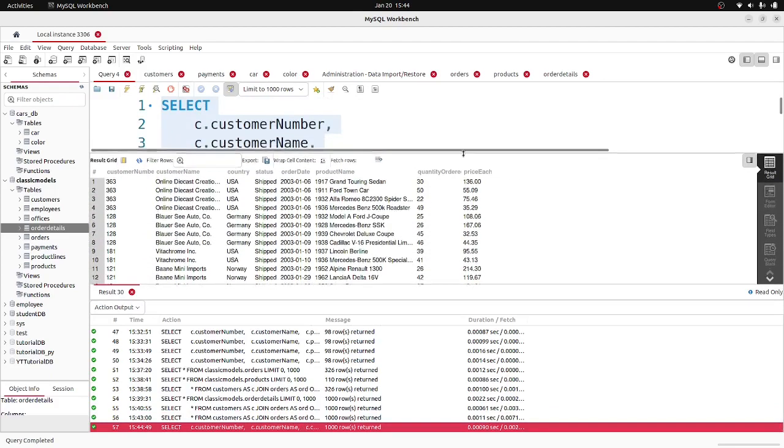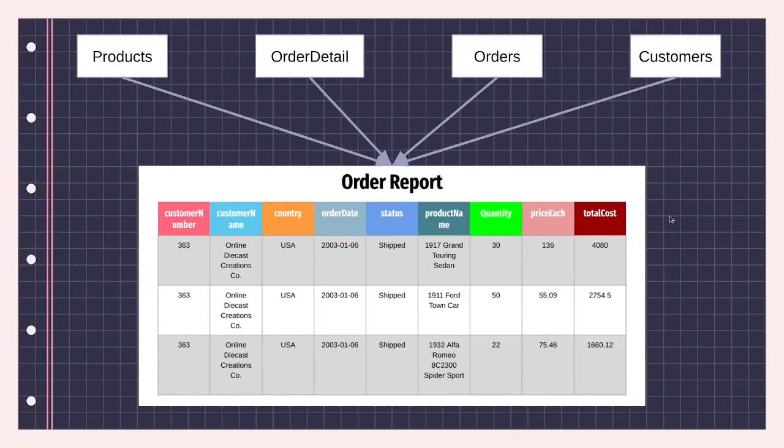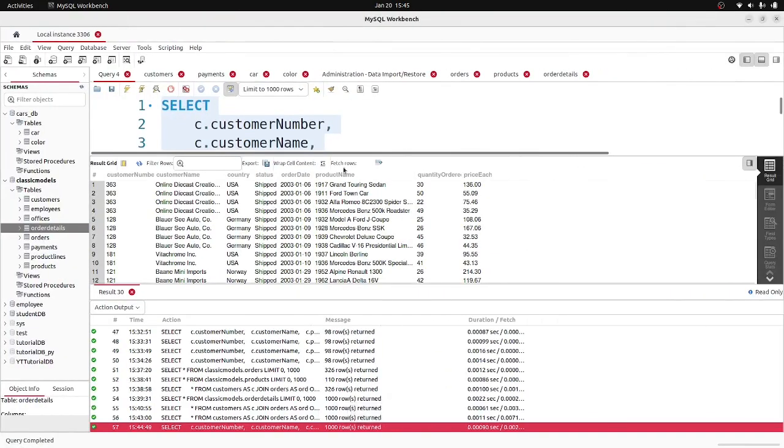Now I want to generate another column, which is going to be the last column in our table, called total cost. It's going to be the product of this multiplied by this, the quantity multiplied by the price of each. So let's go ahead and generate that column. Just minimize this for now.